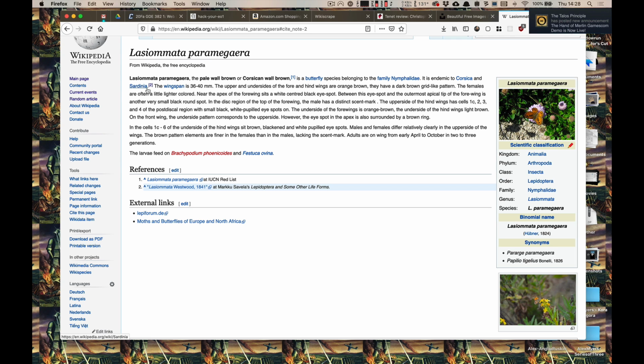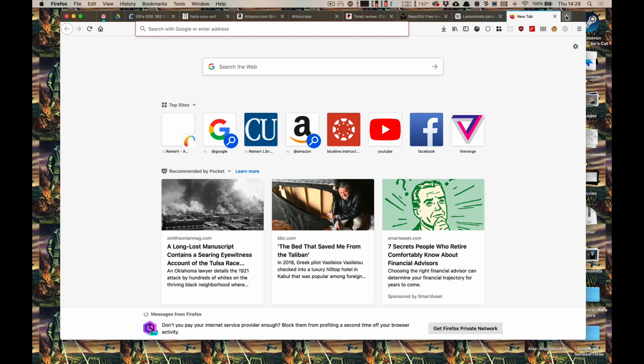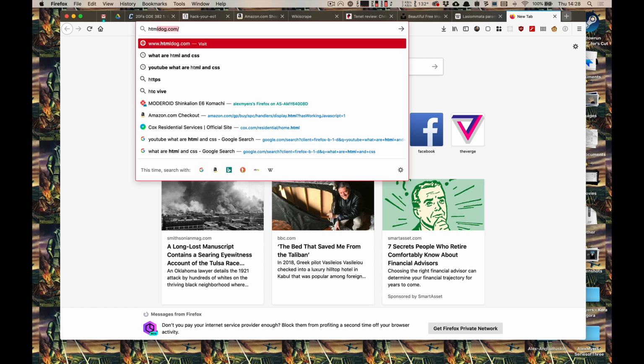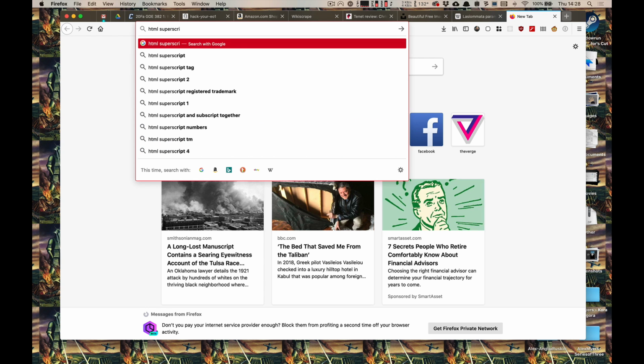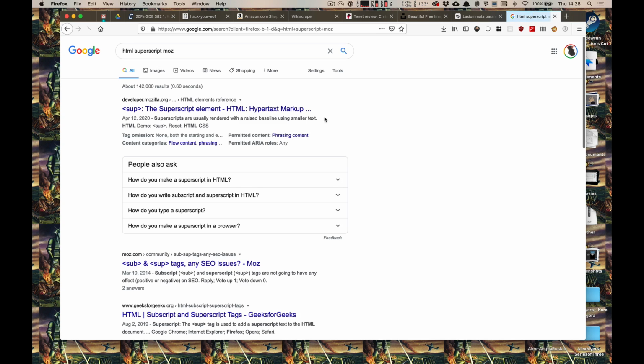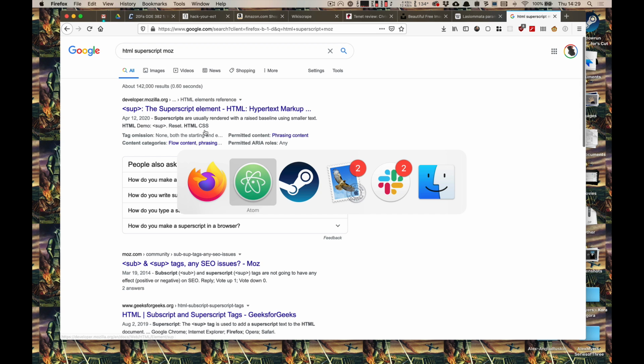Another thing about styling, you can actually style this subscript or superscript. Okay, superscript is a style you can do, but let's check. I think it's an element. So let's go HTML superscript Mozilla. If you just put Moz at the end of a query about HTML or CSS, it will look through Mozilla's stuff. So it's SUP.